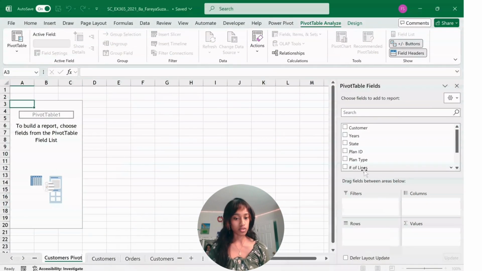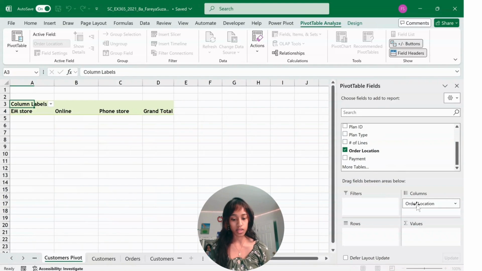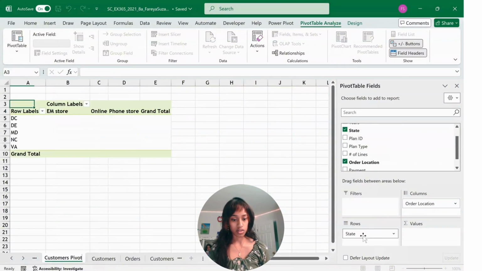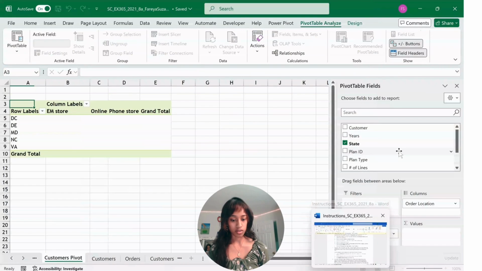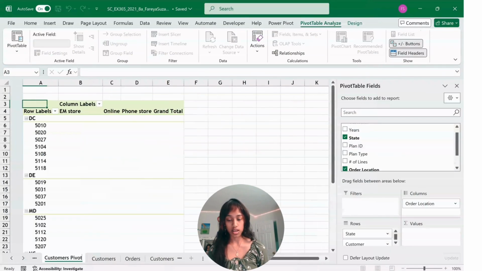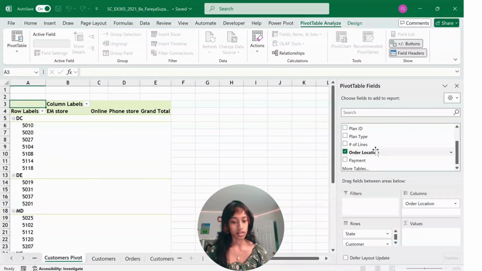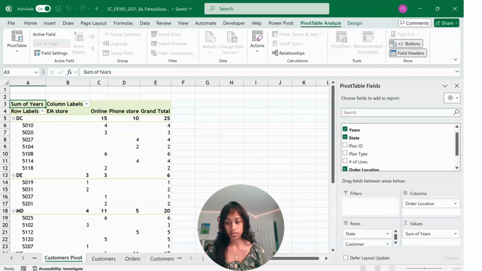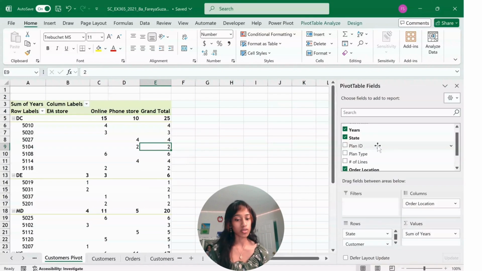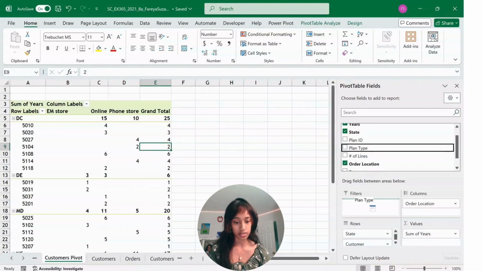So to the side where it says table fields, we're going to do order location as column, and then state in rows, and then customer along with it, so like that. And then find years and drag it down to values, like that. One more thing, where it says filters, we're going to drag down plan type down to filters.